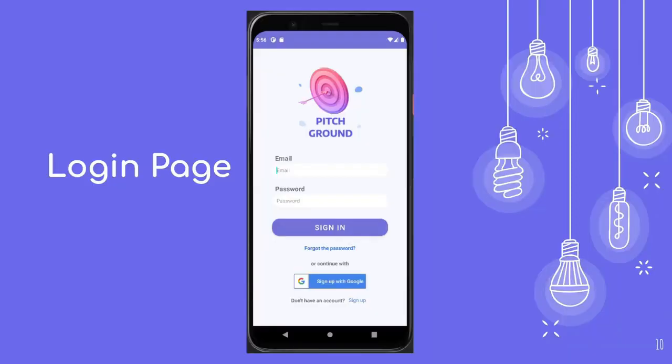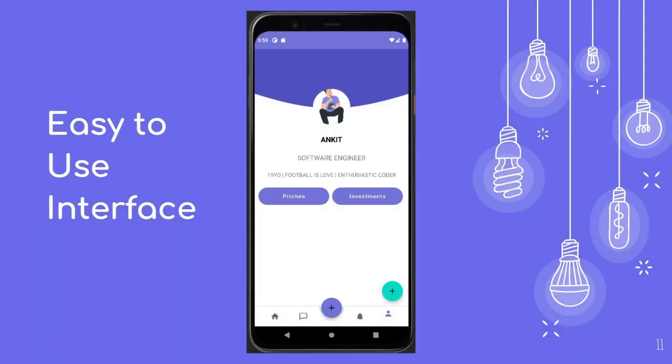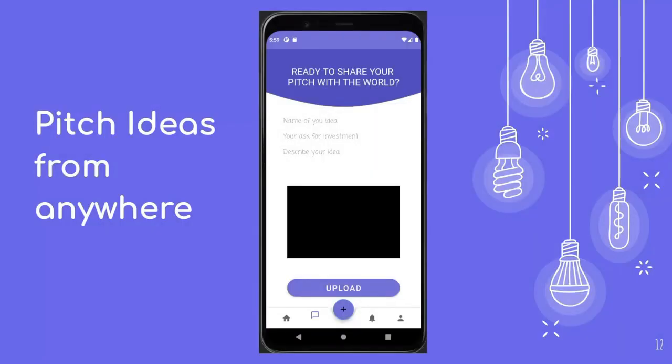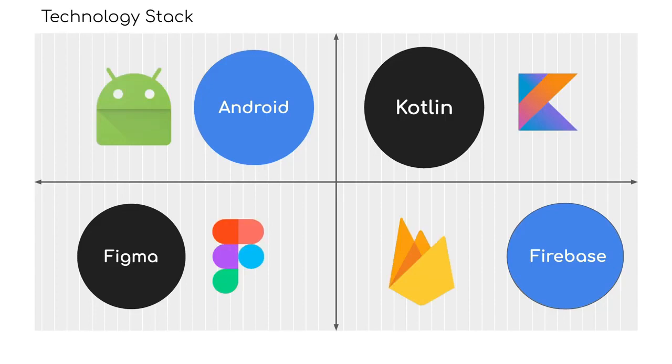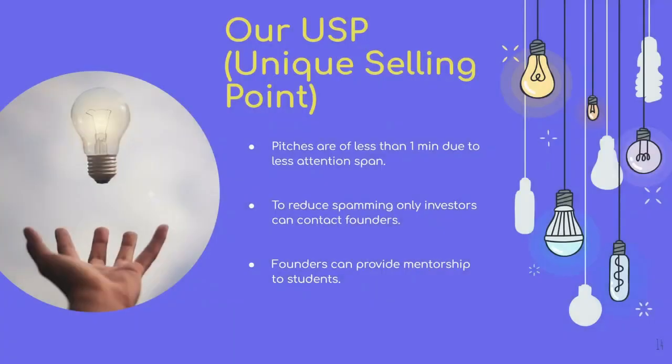These are some UI screens of our app. This is a login page, a profile page. You can upload your ideas. We used Android to develop our app. We use Kotlin, the recommended language for Android. We also used Figma for UI/UX and Firebase to authenticate and store some data.